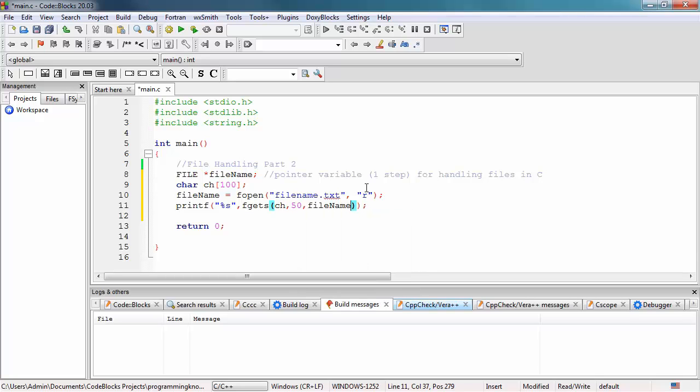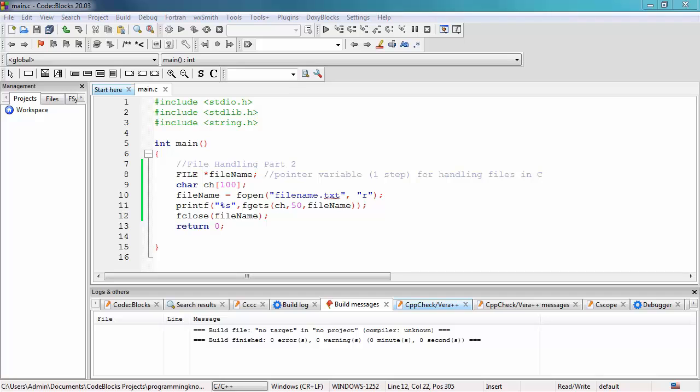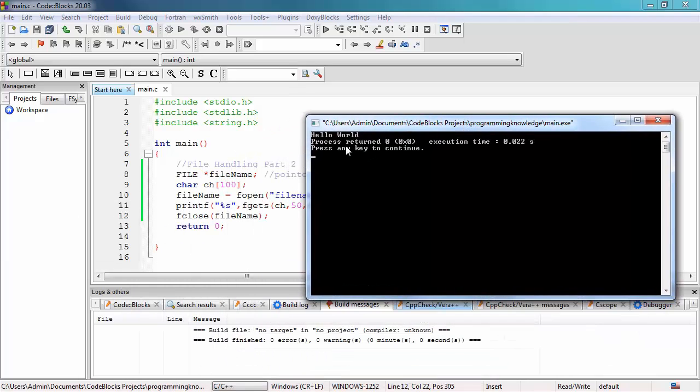As always, if you are working with a file, since we're opening the file here, we also need to use the closing function, which is fclose right here. We specify the filename, and that's about it. We can run our program right now. Let's save this, and build and run. So it's going to output hello world.